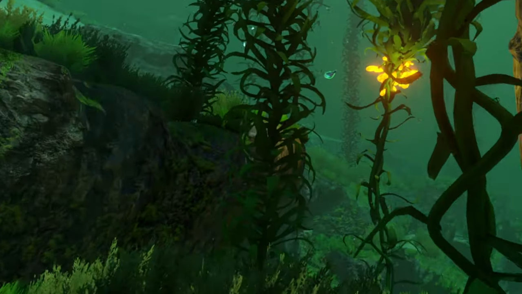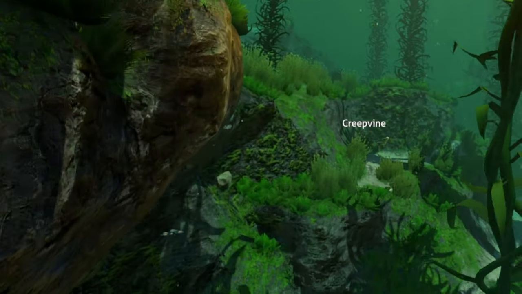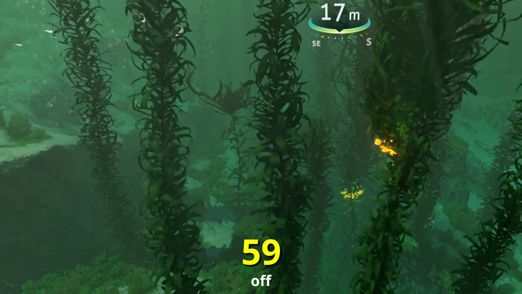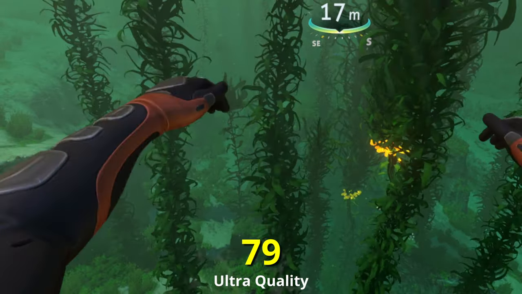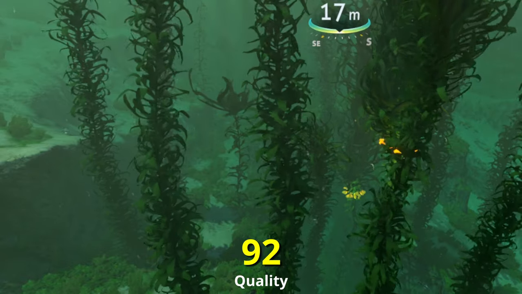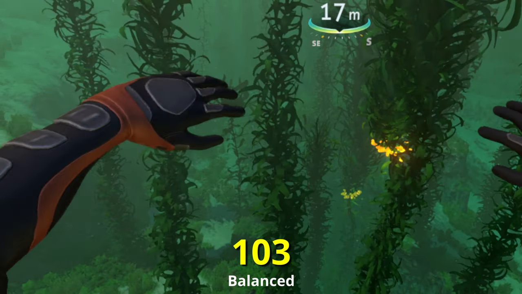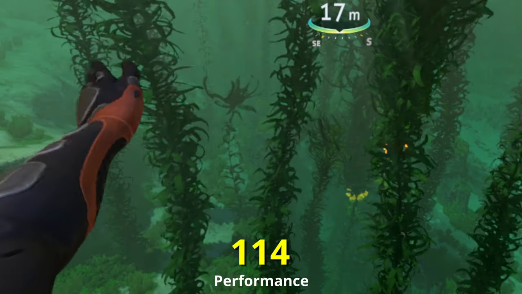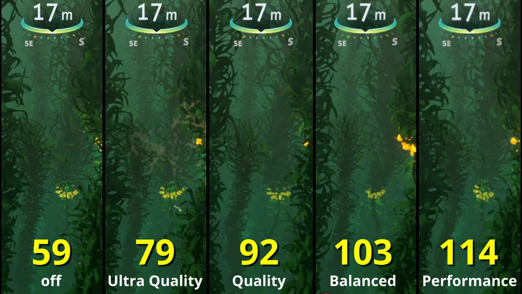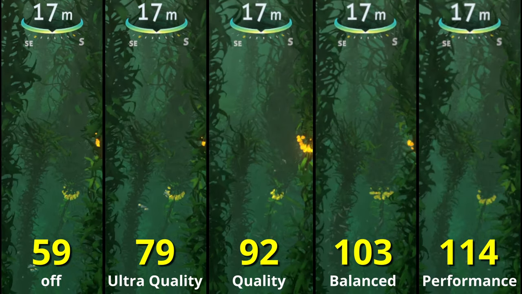I again used Subnautica to show how image quality and performance looks like at AMD's preset values. Without upscaling, the game runs at about 59 frames per second. Ultra quality mode puts it up to 79 FPS. Quality mode to 92, balance to 103. Performance mode is about 114 frames per second. As you can see, the visual quality drops off pretty quick. We might be able to mitigate that a bit with a sharpness setting. We get to that in a minute.